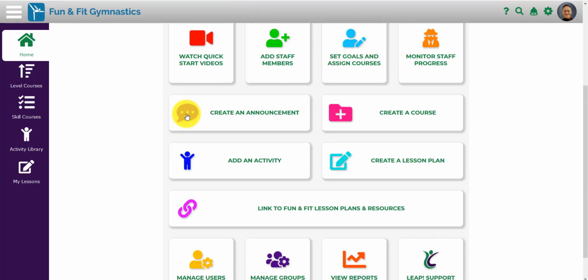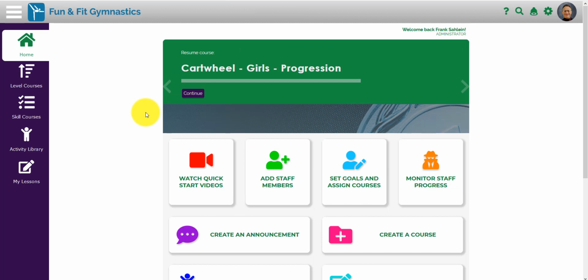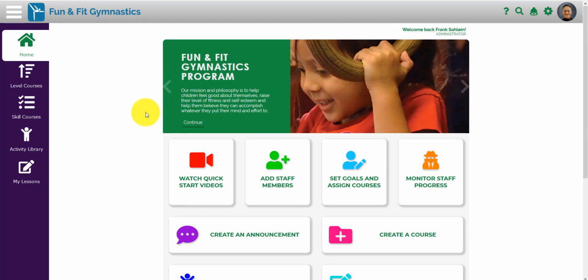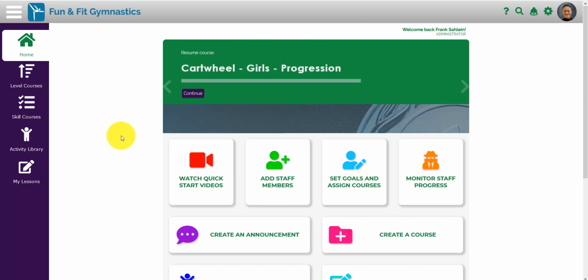So all of these are included with the LEAP learning systems in most of the platforms that you might choose, and you may choose several. This one just happened to be recreational gymnastics for age group boys, age group girls, and preschool.